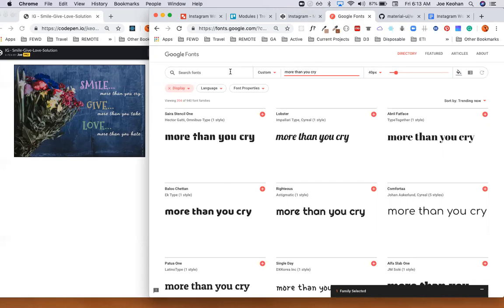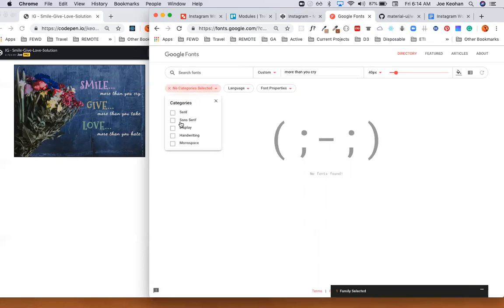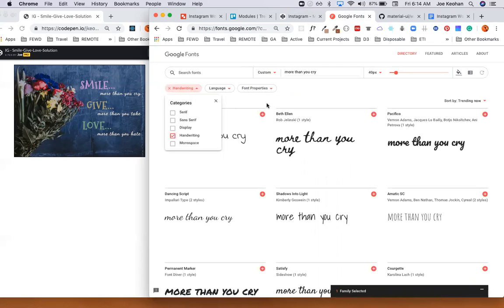And so now I'm going to search for that particular font. Now I know that the font that I'm looking for is a handwritten font, so I'm going to choose handwriting. And I know it's Dancing Script. I know it's this particular one.